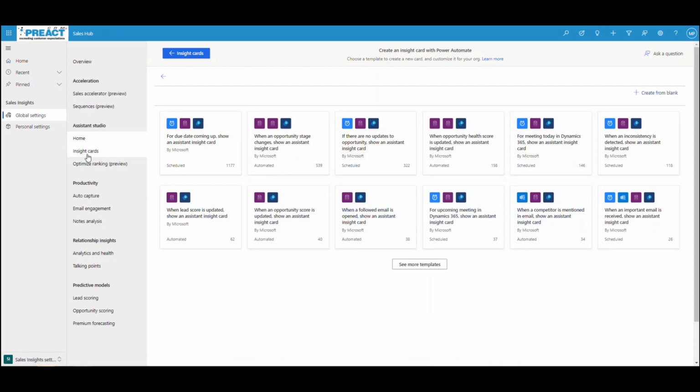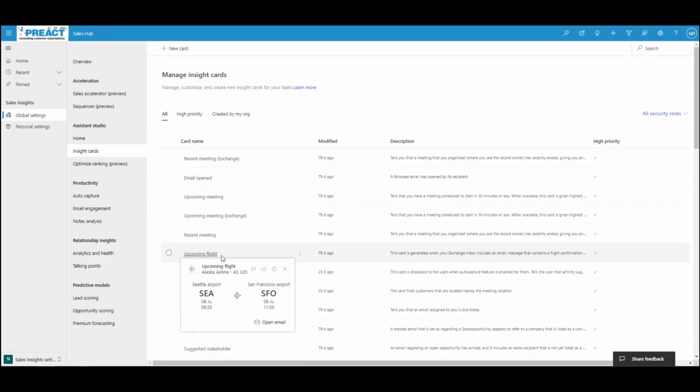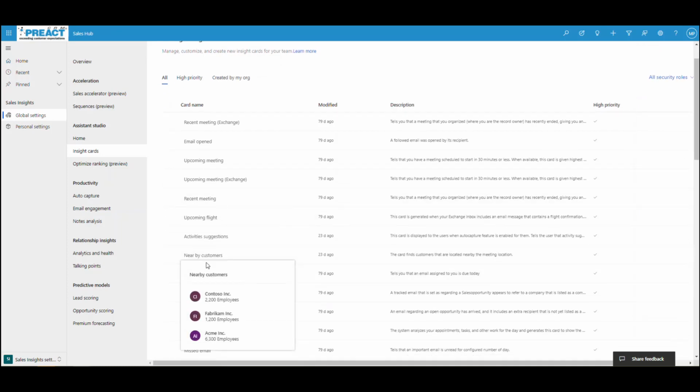But we also get a load of these cards out of the box, insight cards down here. So you can see this card will be displayed like that when an email is opened. This card will be displayed in that format, when an upcoming flight's coming up. It's telling us about nearby customers, recent meetings, stakeholders, missed emails, competitors mentioned.